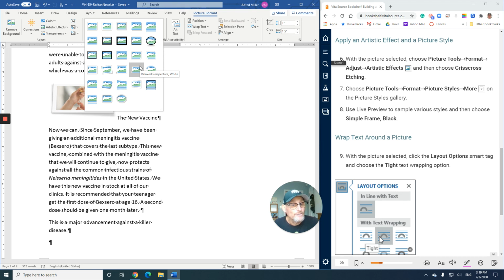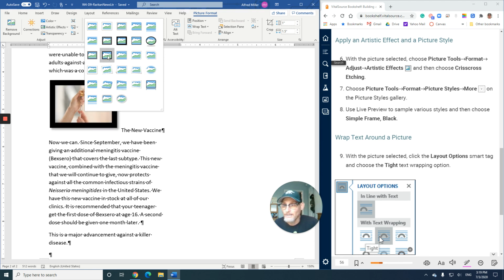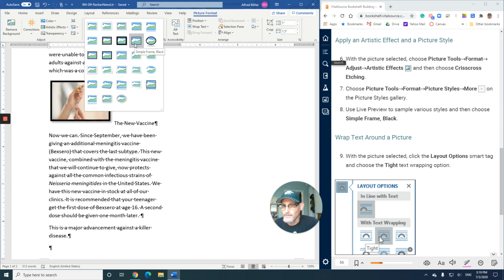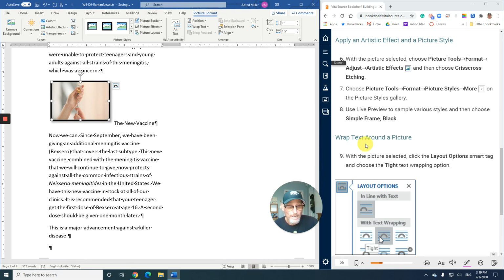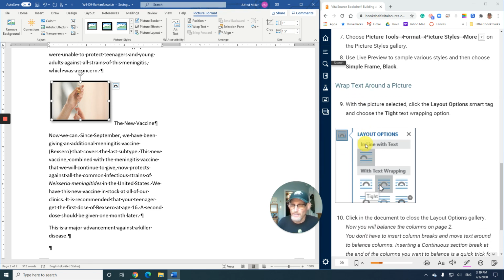And step 8 says choose live preview to sample various styles and then choose Simple Frame, Black. I believe it's this one here next to the circle. Click it once and it puts a nice line around it. You could always change the color of that line, but we're not getting to it much in this chapter.